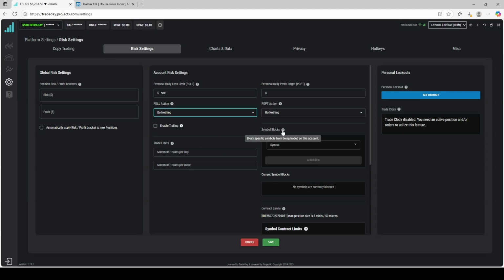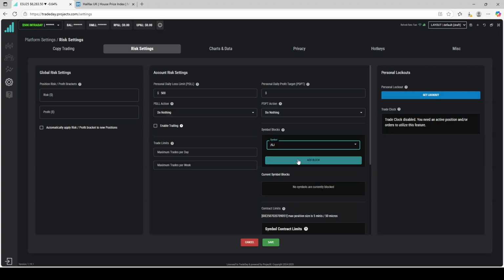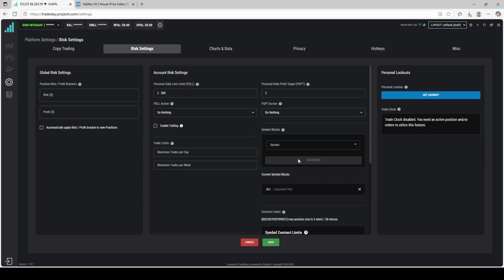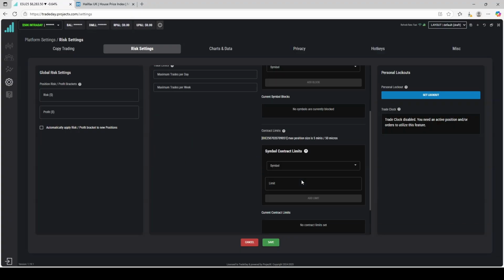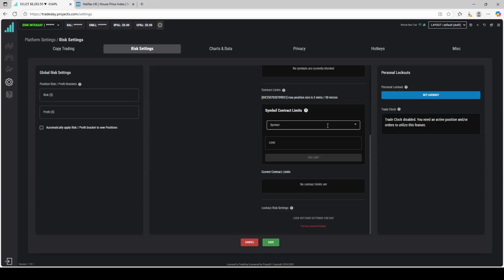Another thing that they've added is this symbol block here. So if I didn't ever want to trade the Japanese yen, I would add that symbol, click block, and then I won't be able to trade that symbol. You can hit the X if you want to remove it. The amount of contract size you want to trade, you can put a maximum limit on the amount of contracts you want to be able to trade, so you don't over leverage and get too big of trades and blow your account a lot faster. So that's a benefit of that.